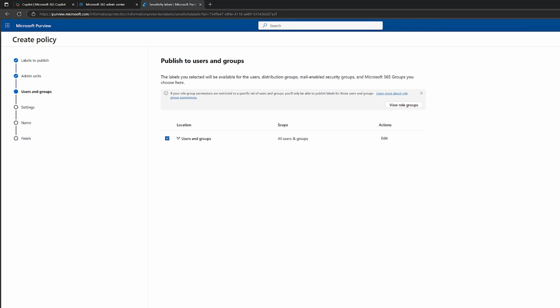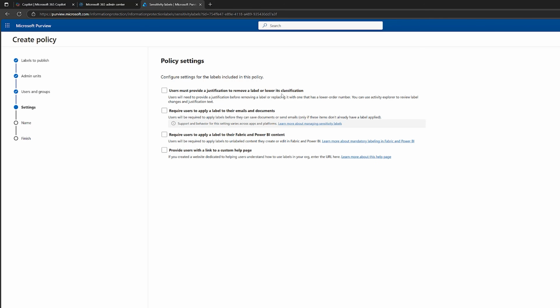So admin units, we're not bothered about. This is all users and groups, okay? We've got some settings here, so we can make it so users have to provide a justification to remove labels. We can require users to apply a label to all their emails and documents. That's a good one to have on. And we've got a couple of other things there.